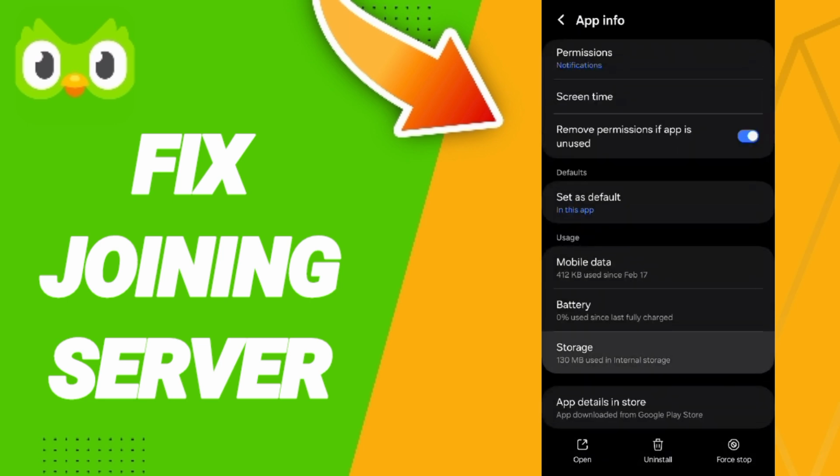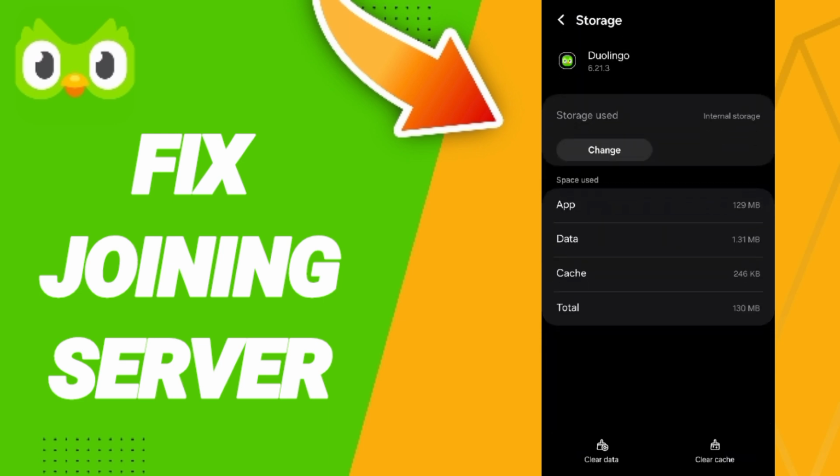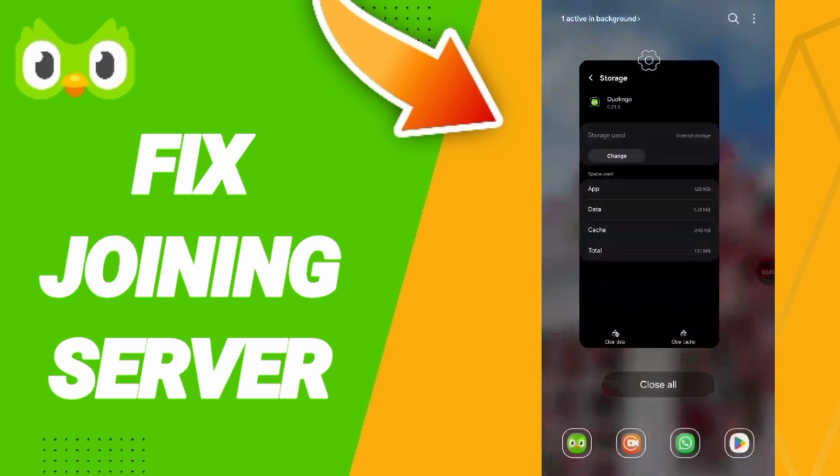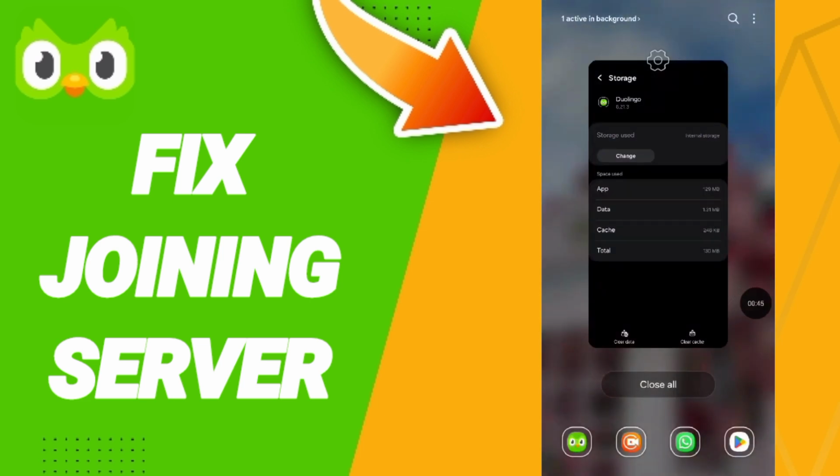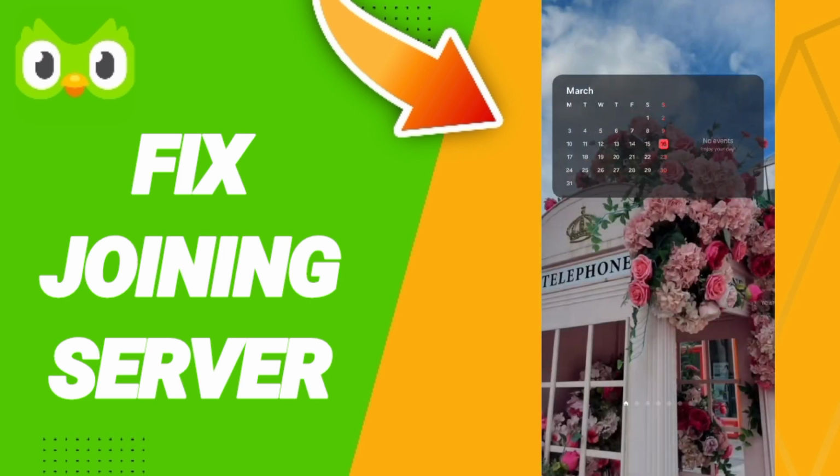Here you will enter the storage window. Here you will click on clear cache. In the end you will turn off your phone and wait a moment to restart your phone again to fix that problem. So that's all.